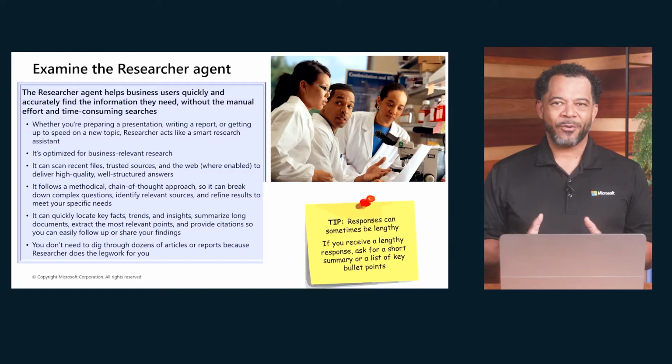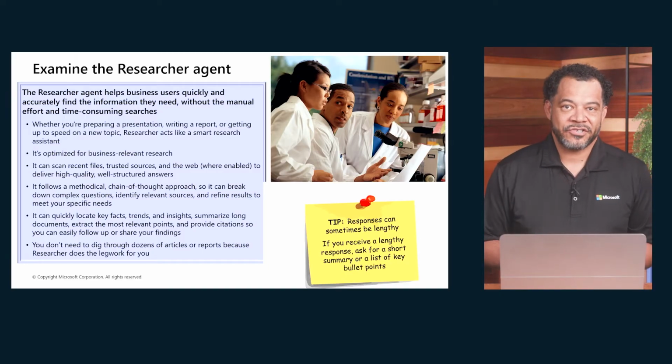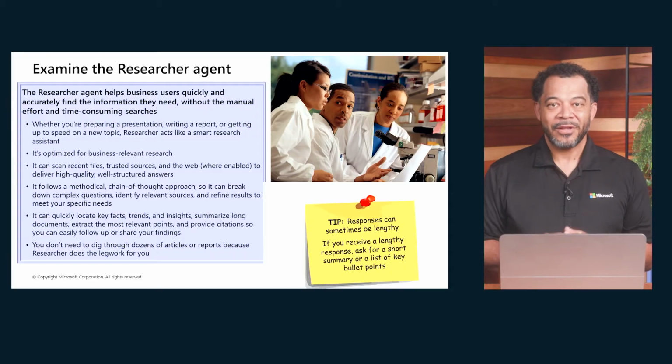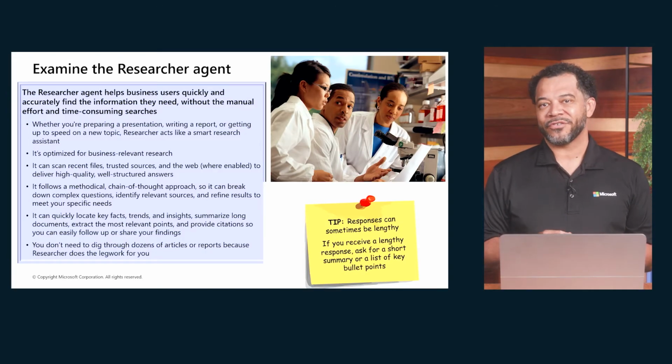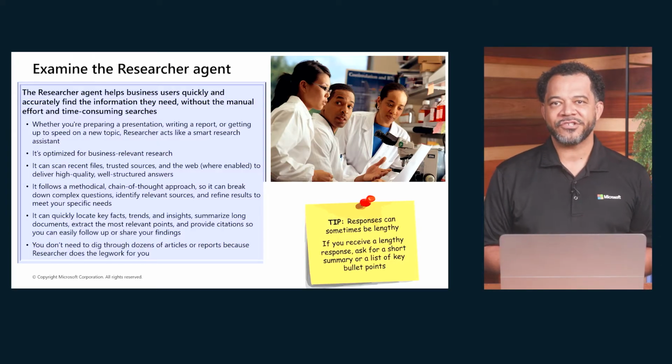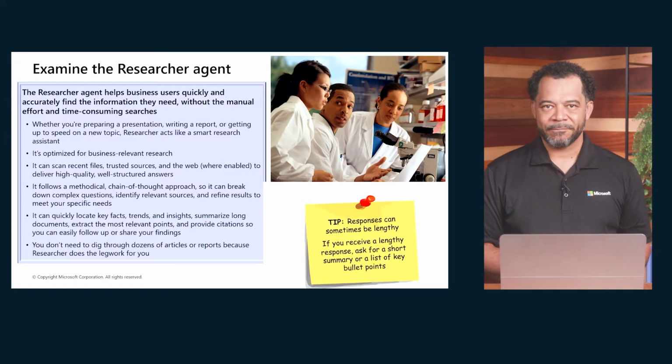If you've ever spent hours digging through documents, emails, or web pages, trying to find the right information for a report or presentation, you'll appreciate what this agent can do for you. The researcher agent acts like a smart research assistant. It's designed to help you quickly and accurately find information you need without the manual effort.